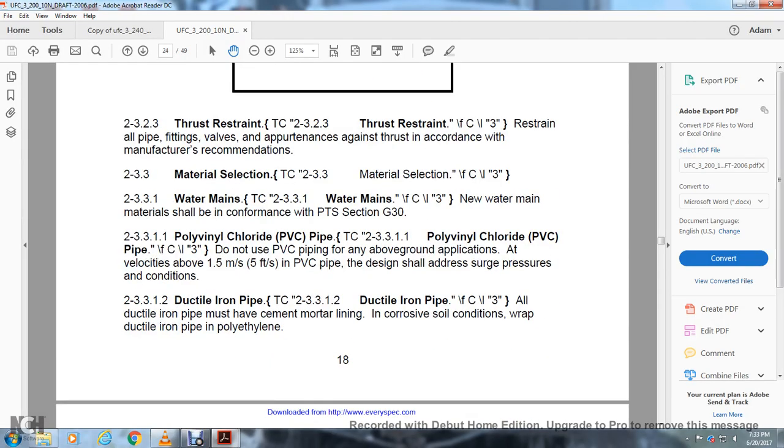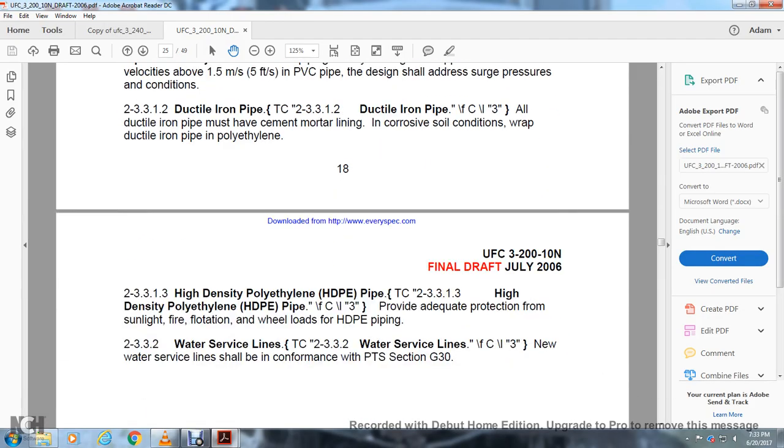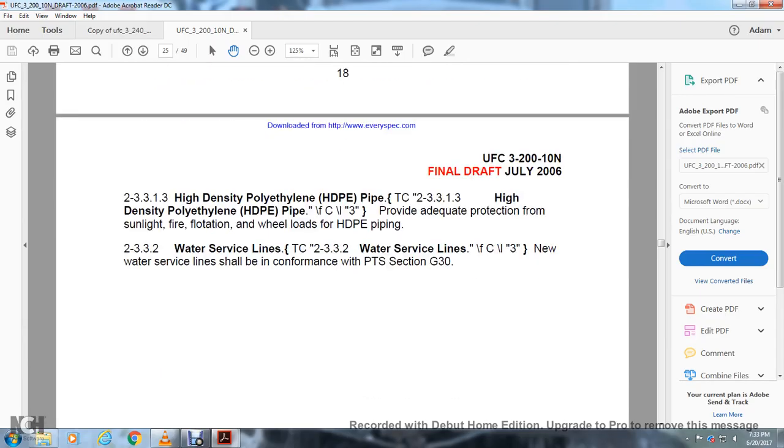Ductile iron pipe. All ductile iron pipe must have a cement mortar lining, and in corrosive soil conditions wrap the ductile iron pipe with polyethylene. High density polyethylene, or HDPE, pipe: provide adequate protection from sunlight, fire, flotation, and wheel loads for high density polyethylene piping. Water service lines shall be in accordance with the UFGS section G30.